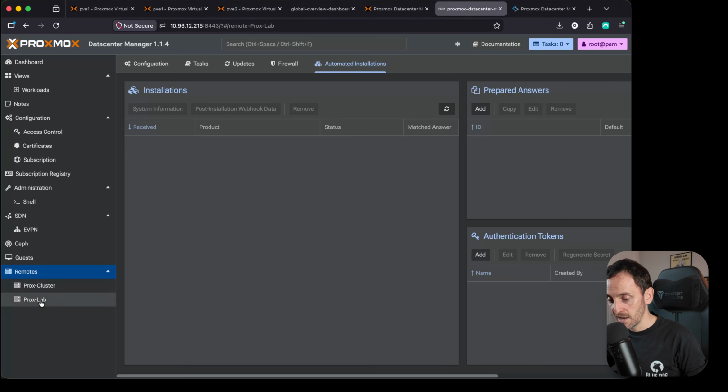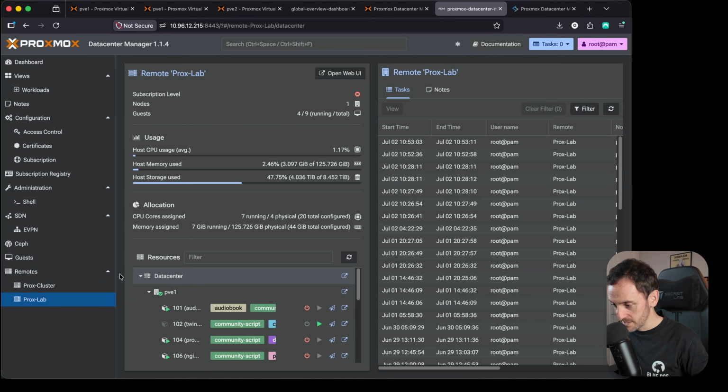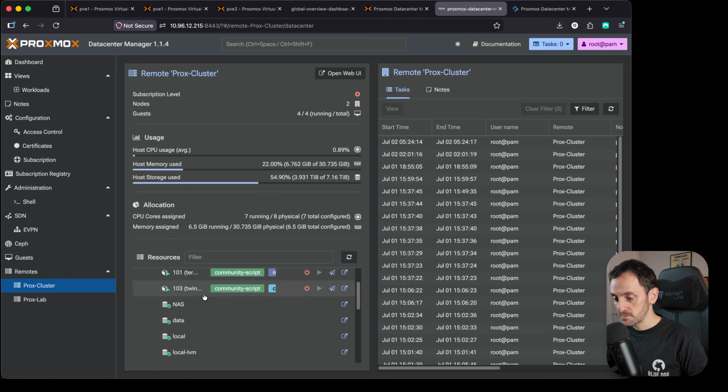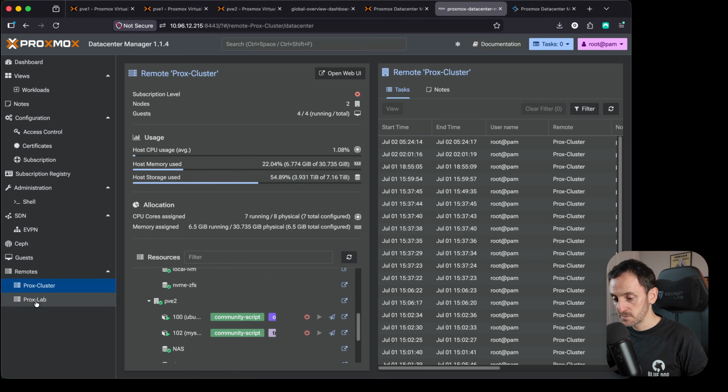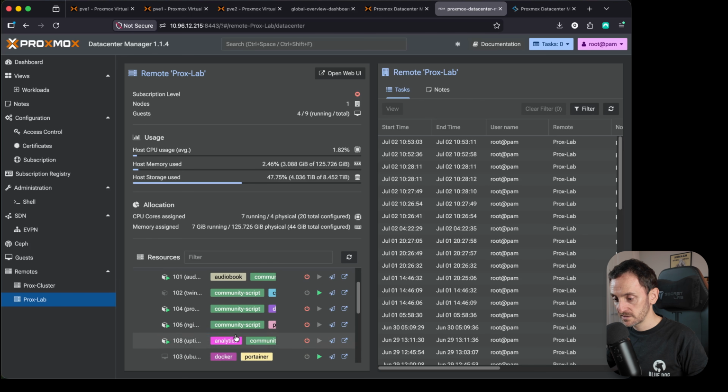And I also have a lab Proxmox server that sits below my desk. That's just where I build all of these things for these videos. So here you go. You can see the 2 different nodes, PVE1 and PVE2, and then under this Proxmox lab you can see all of these guest containers.